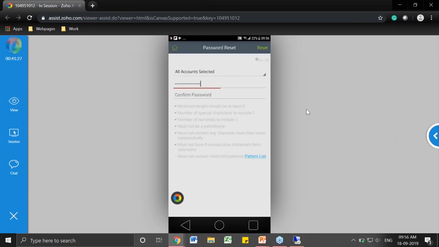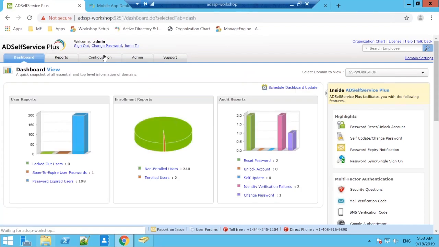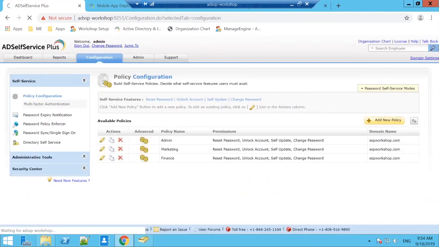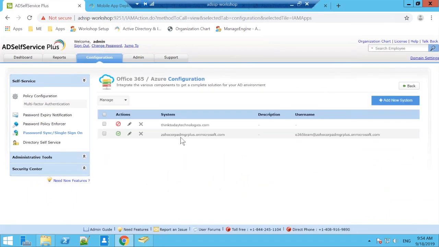But before we go ahead with this operation, I'm going to jump back to my administrative console to show you that I have enabled password synchronization for Office 365 with this particular domain. All right, I'm working with this particular domain. I have a user in this domain. So when I go through a password reset operation, I will be able to reset the password for both Active Directory as well as my Office 365 account, which is exactly what I'm going to do right now.